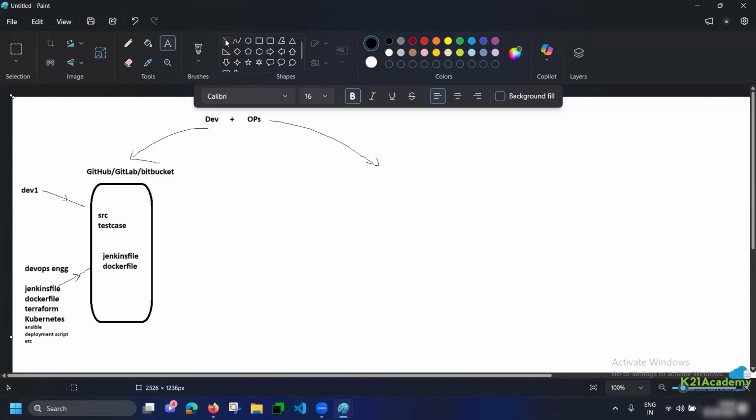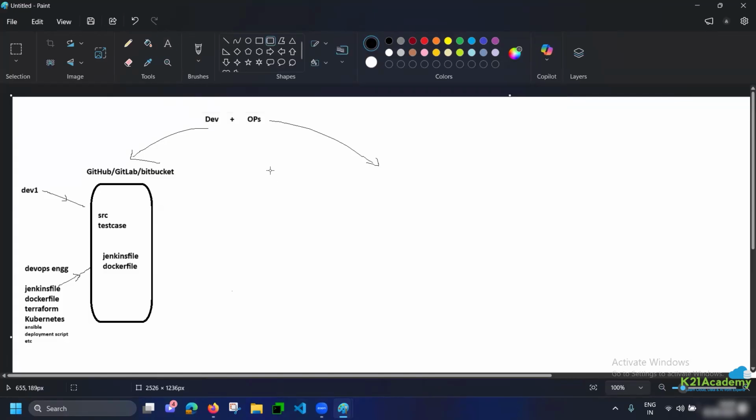Here you need to ensure that you execute all your test cases, you compile the code, and you perform some sort of steps. So the next part would be, let me just add one more picture here.